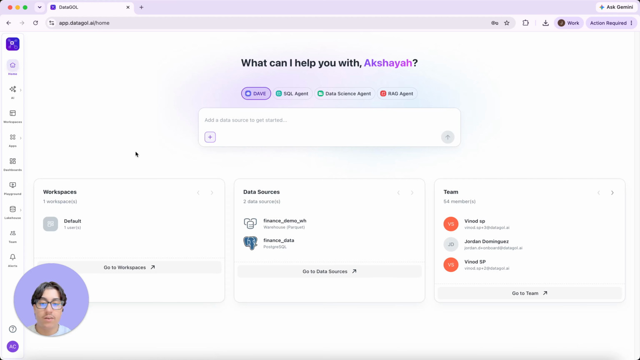And that's the entirety of DataGOL. From raw data in the Lakehouse to working with it in Workspaces and creating dashboards to putting AI on top of all of that.